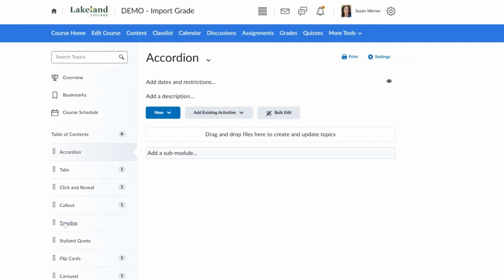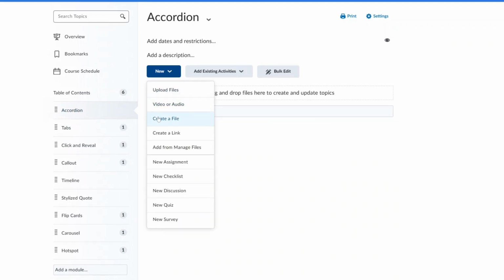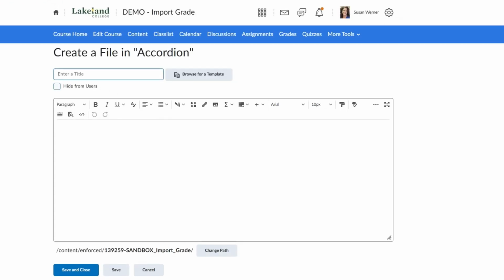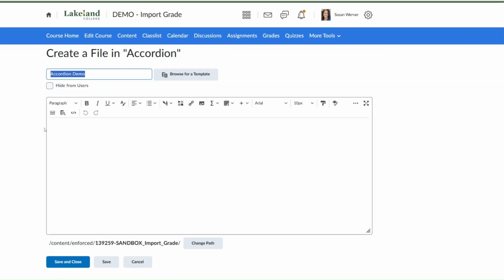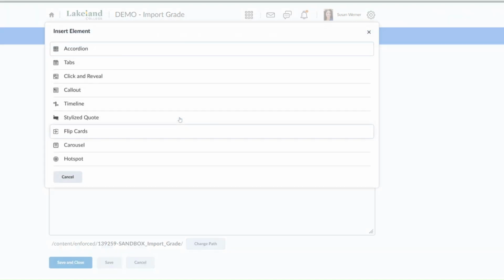Access the module where you will be placing the accordion. Select the drop-down beside the word New and select Create a File. Name the page and select the icon as shown to access the Elements area. Select Accordion.